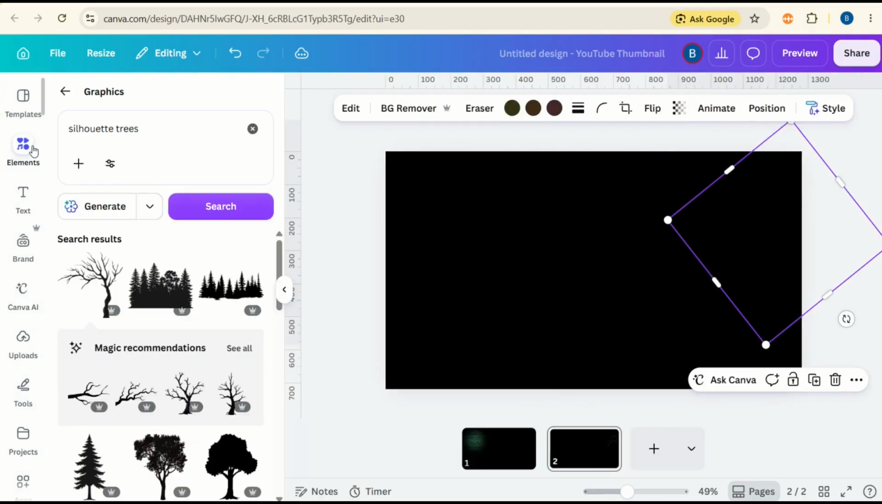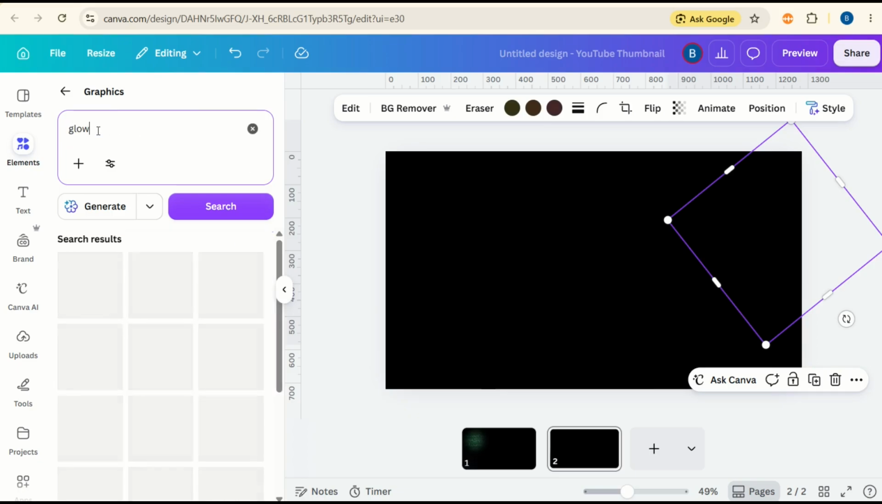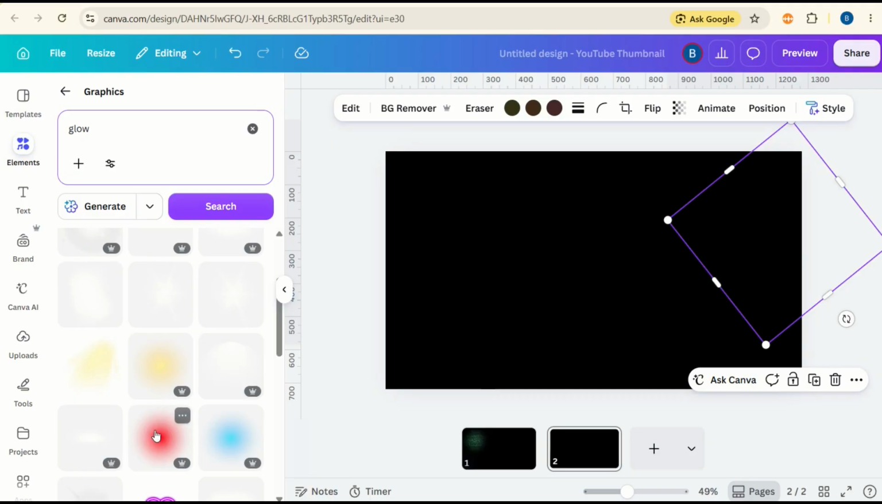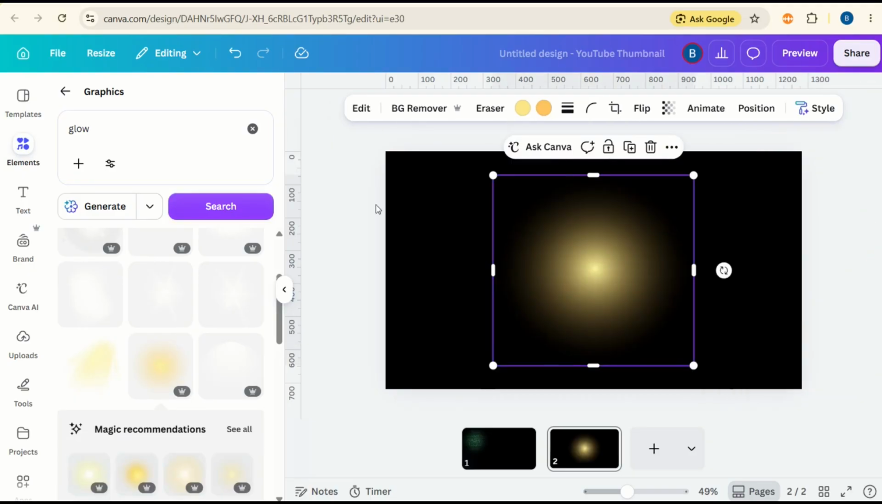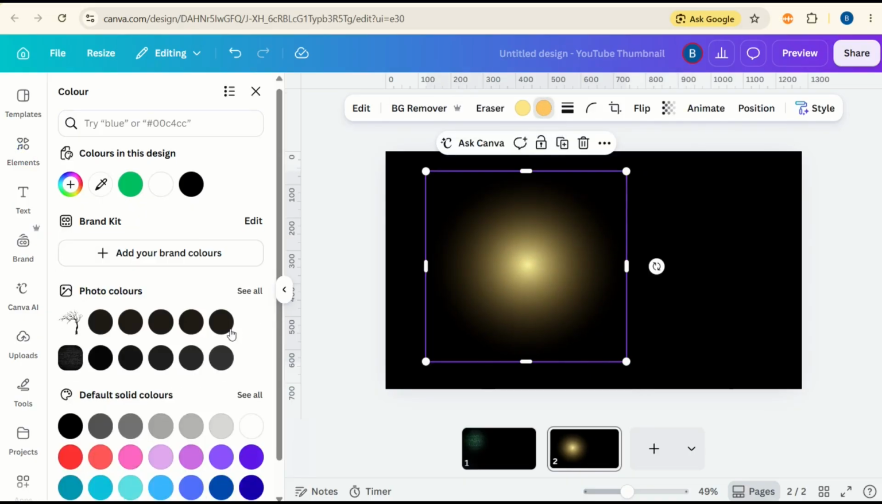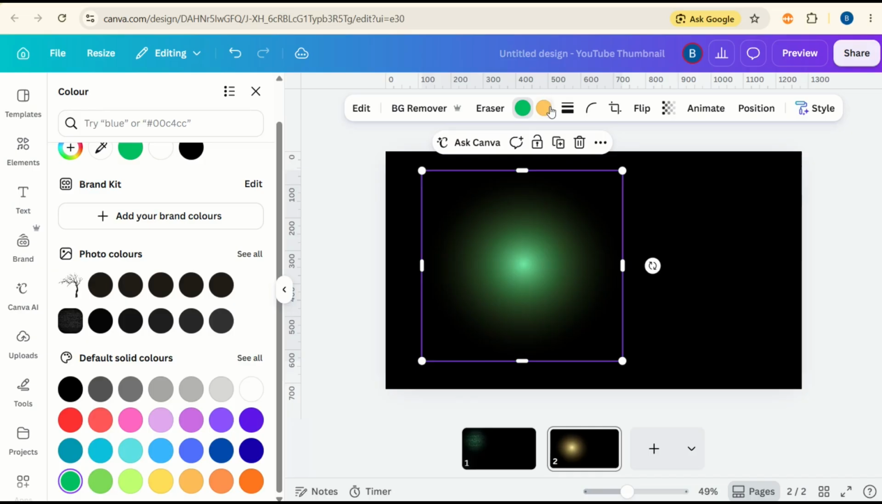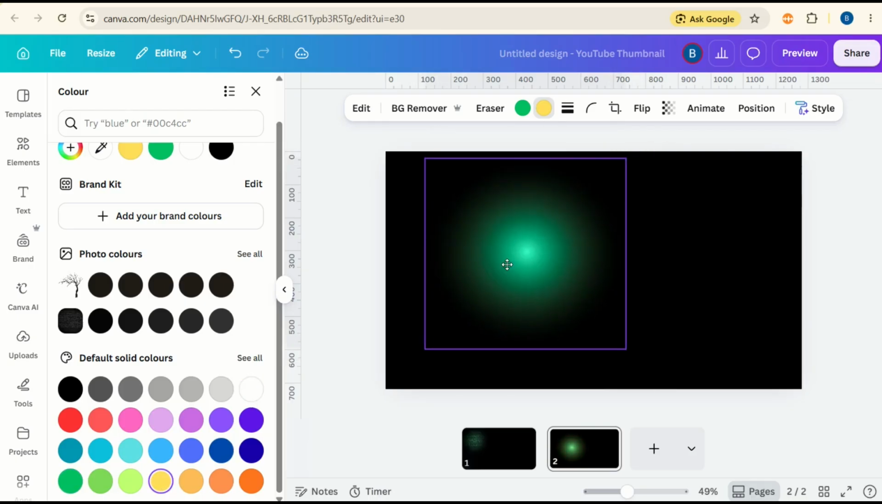Go to Elements, and under Graphics, type in Glow. And we can scroll down and have a look at some of the glows that we've got. Let's take this yellow one. And of course you can change the color of these glows. For example, you can change these two colors here. Let's go for the light one first and just change that to green. In fact, that's the only one we need to change for this. You could try changing the other one as well if you wanted to, but you might get some unusual effects by doing that. So we'll keep this green one like this.